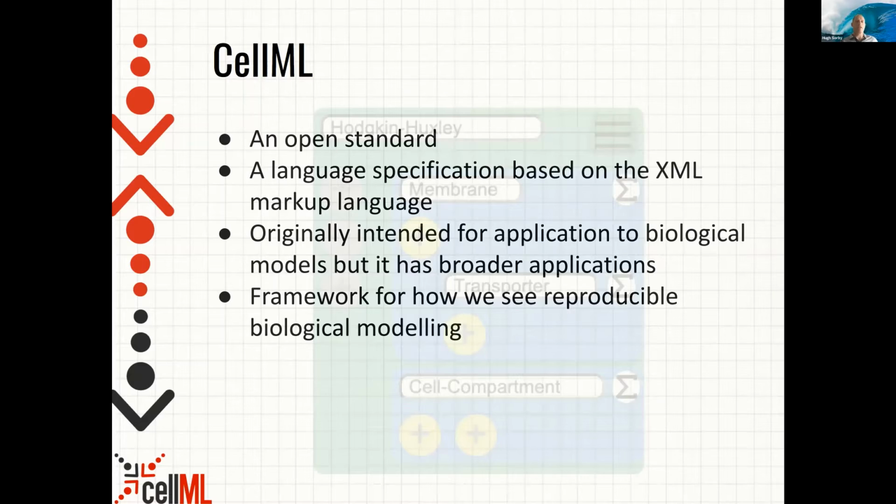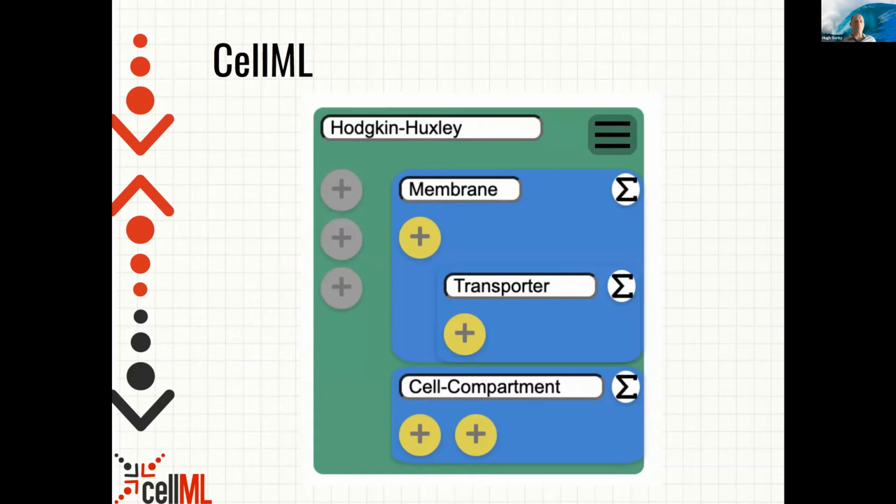Here is some sort of visualization of a CellML model. The green container represents the model, the grey circles represent units used in the model, the blue parts represent components of the model, and the sigmas represent math that really holds the model description, and the yellow circles represent variables in the component used by the math.